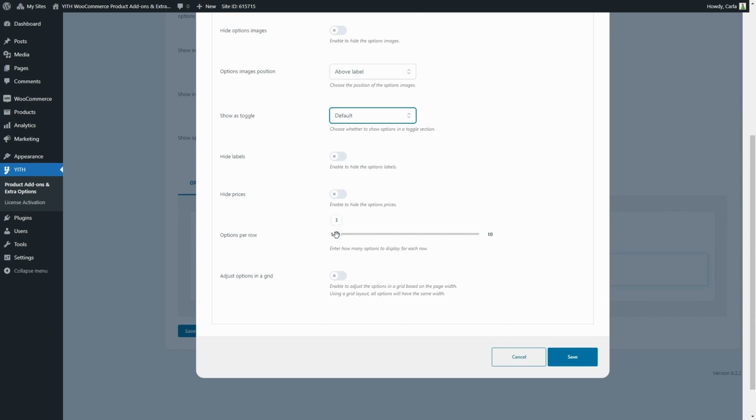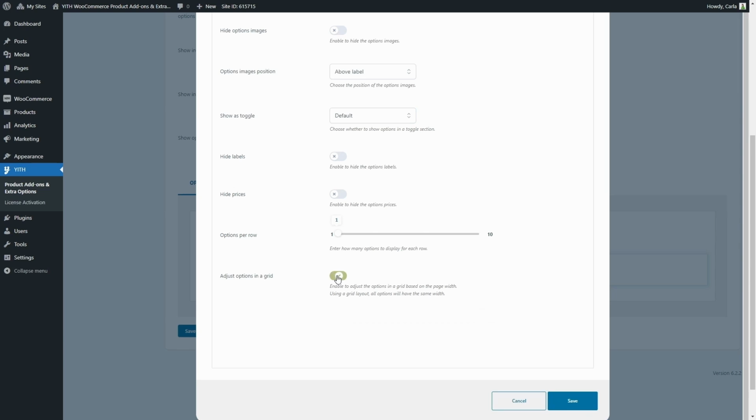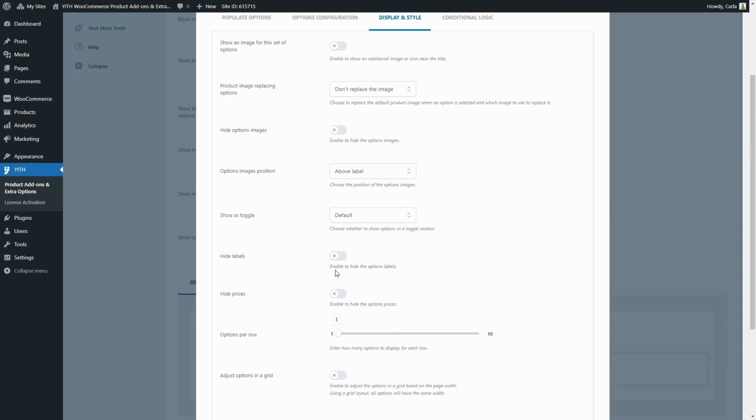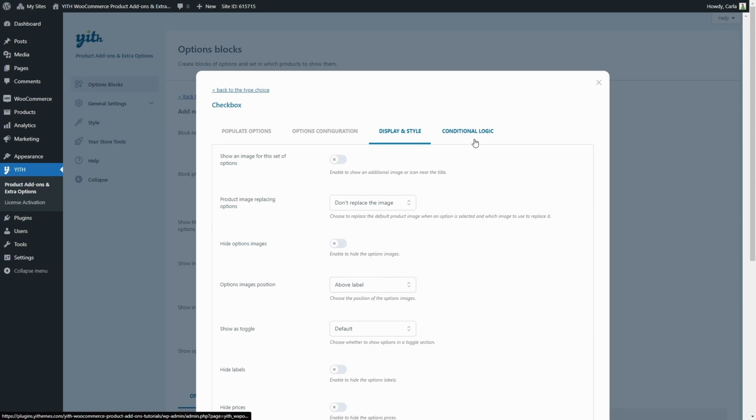and you can set how many options to show per row. Right now it's 1, and you can also adjust options in a grid layout. If I enable this, I can choose where to adjust the options within the container. We're going to disable the option, and last we have the Conditional Logic tab.